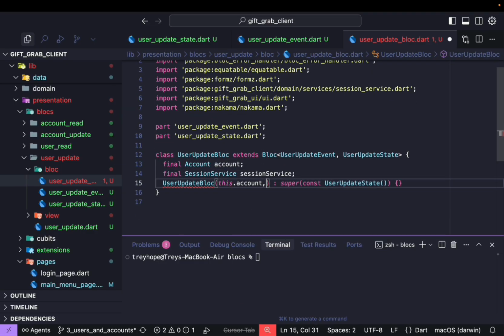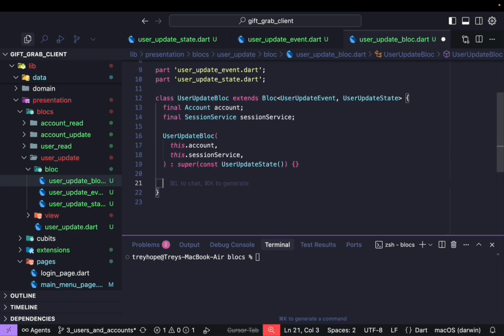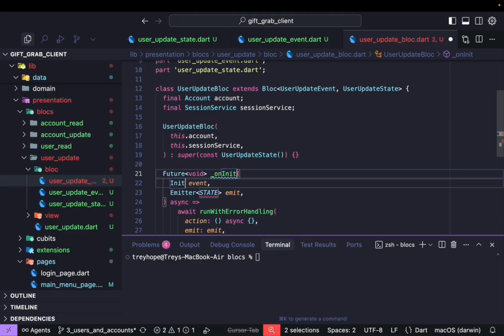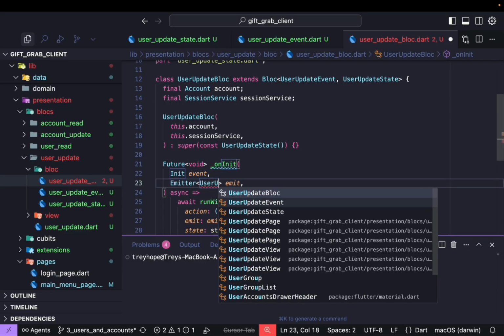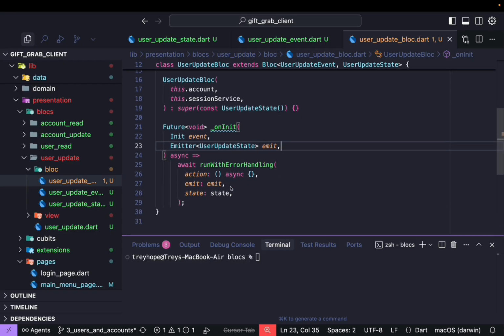And I'll pass those in session service. So first we need to register the init method, user update state. And the init method essentially is just going to set the username property and the status of the form. So it's not really doing any API requests or anything like that. It's just going to be a straight state emit.